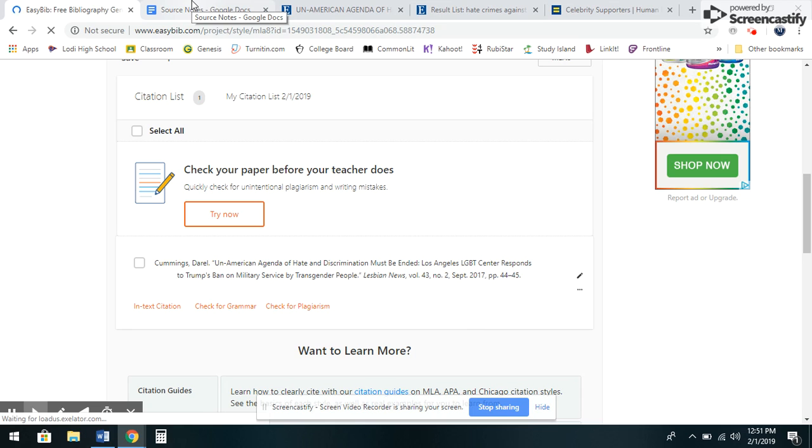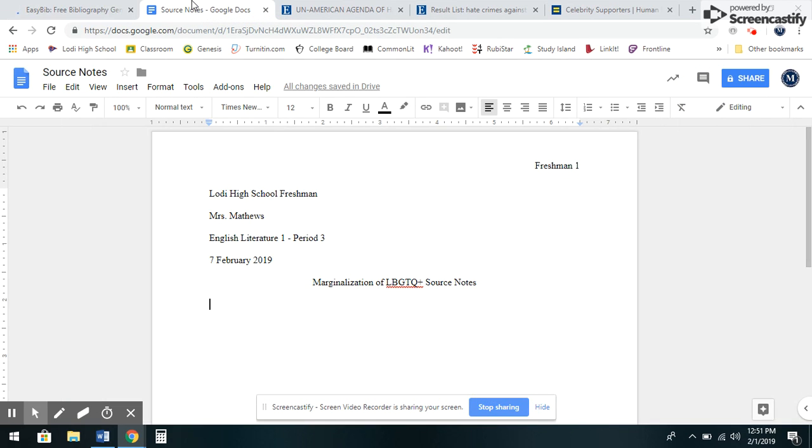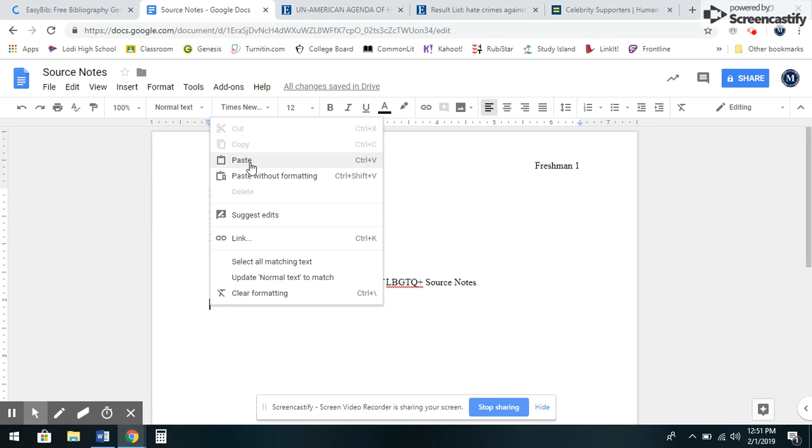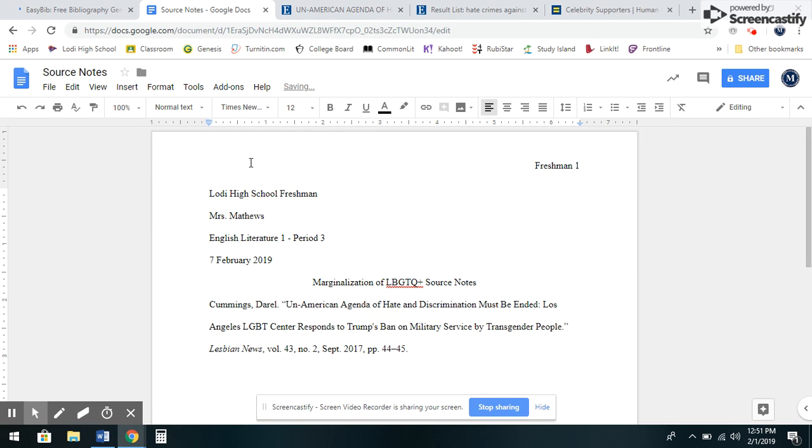Go over to your source notes document in Google Docs. I have one already prepared. And now you can paste it right into your Google Doc. You do need to add the hanging indent. So to do that, on the second and all other lines, hit Enter and then Tab. Hit Tab now. You're going to have to backspace this once. And that is what your citation looks like.